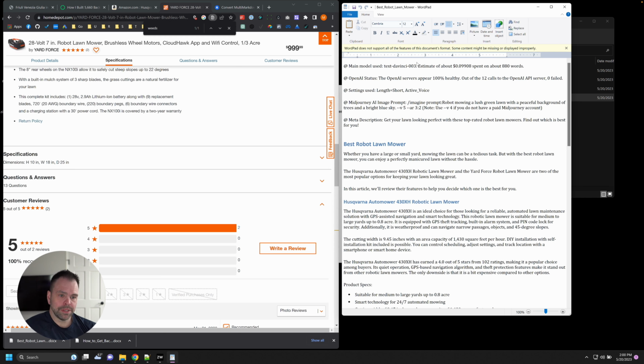We use DaVinci for this. If you had used Turbo for this, instead of being 9 pennies, this would be 1 penny. So I highly recommend, again, using Turbo. You'll get great results inside of ZimmWriter for it. Then you also have that Midjourney prompt, robot mowing a lush green lawn with a peaceful background of trees and a bright blue sky. Fantastic.